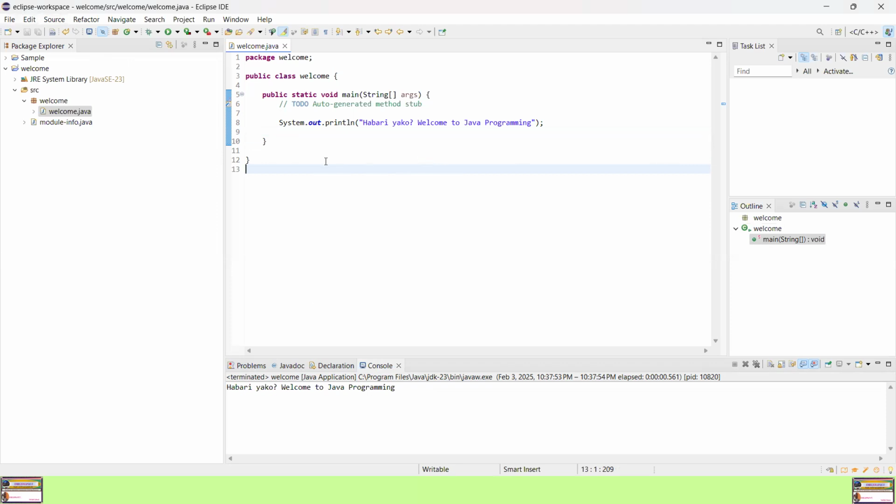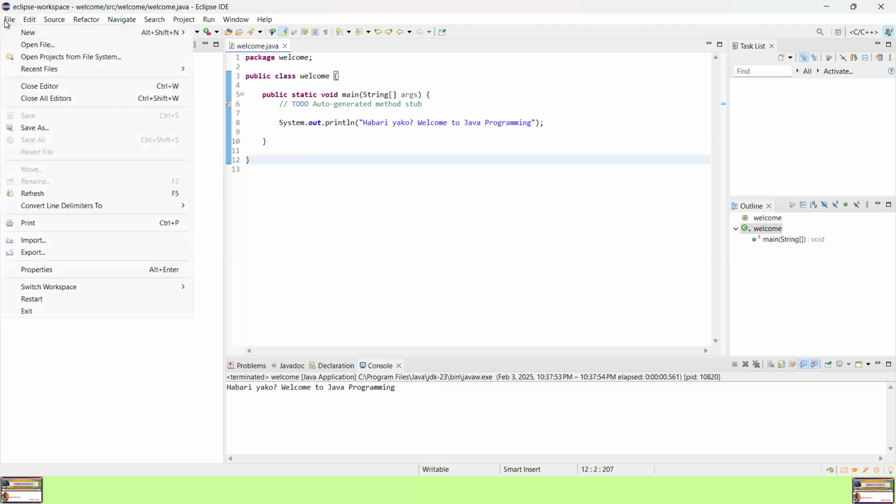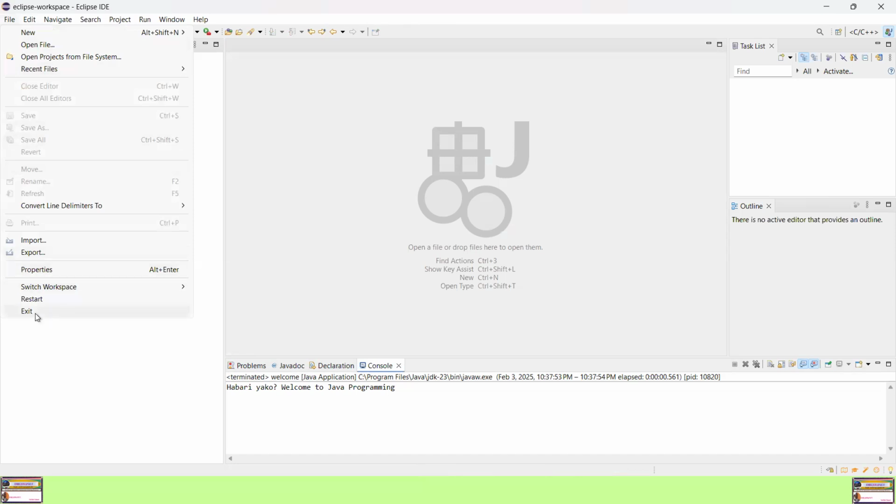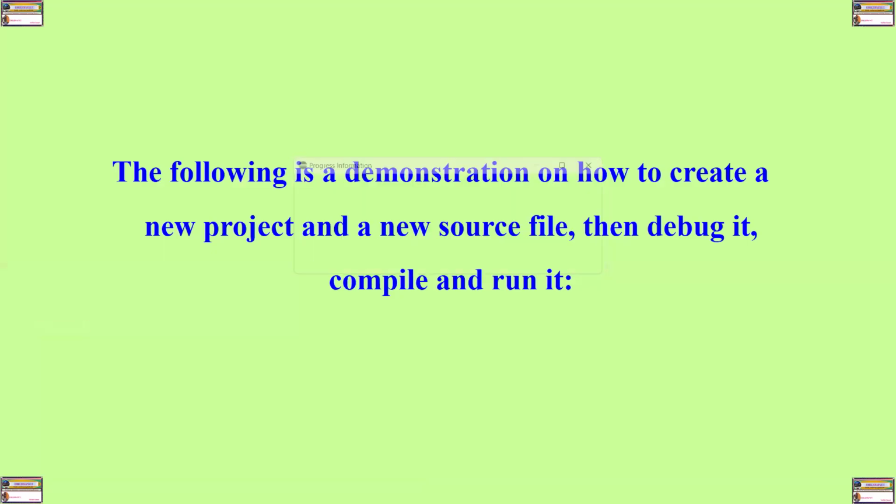To exit from the file that you have created, you click on the File menu and then you click Close. You can click on Close in case you want to close the program, or your source code, completely. And then you can click on File and then click on Exit to come out of your IDE once you are done.